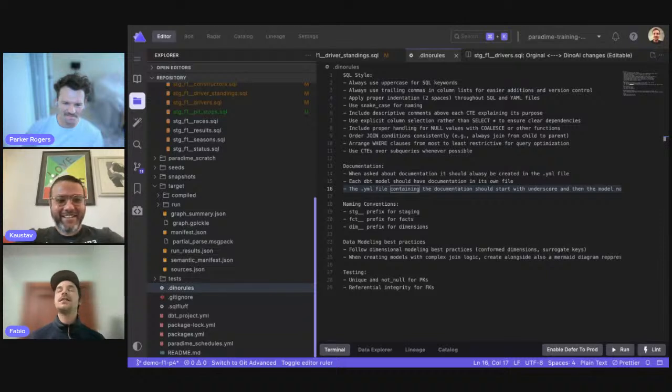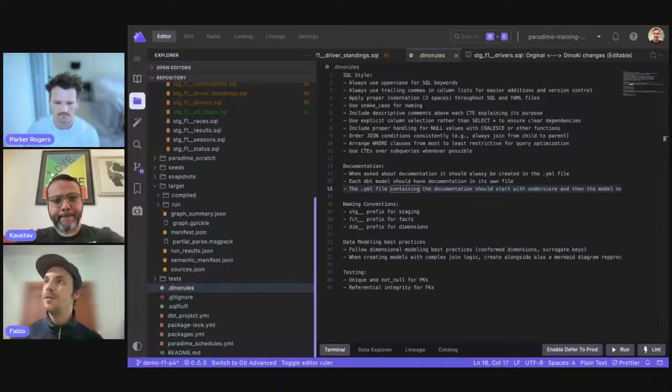But no, I think there are two sides of this, right? One is what I've just shown, where you're doing refactoring, you're doing some restructuring of your DBT project, which definitely saves you a lot of time, that's for sure.